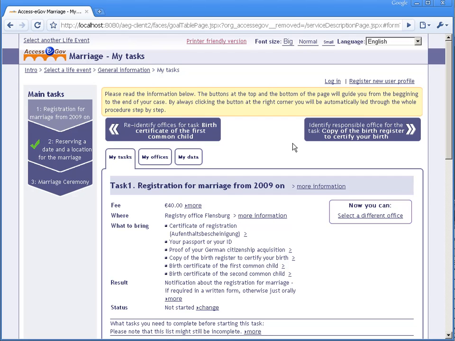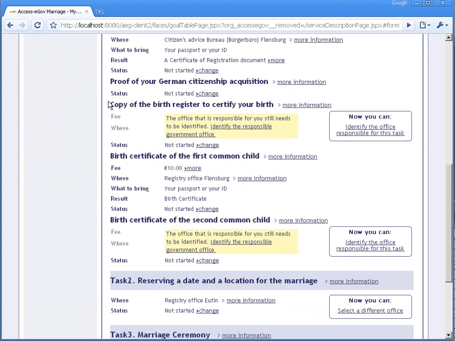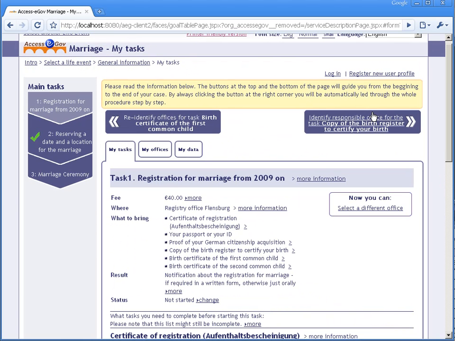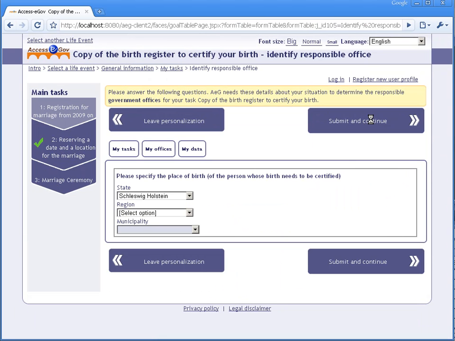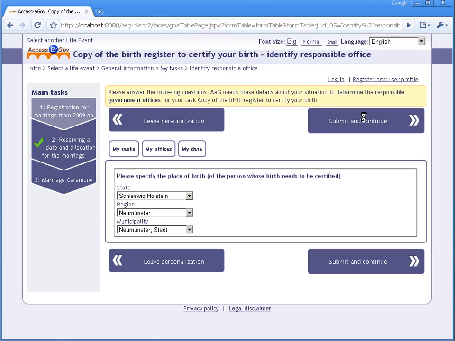The right button selects the first unpersonalized task in the top-down order, so that by clicking it, the user can be sure to reach the fully defined state in most optimal order. For example, here the first unpersonalized task is copy of birth register to certify your birth, and this is what this button suggests to do. I am now personalizing it by specifying my place of birth, which will be turned into a match that will select the proper administration office.